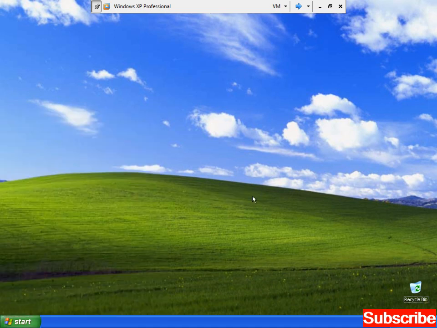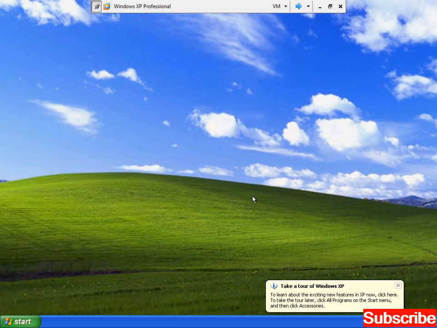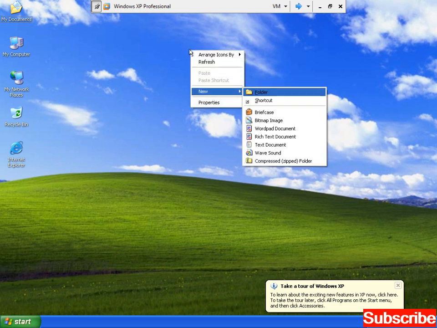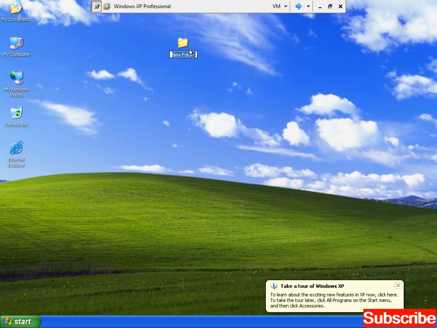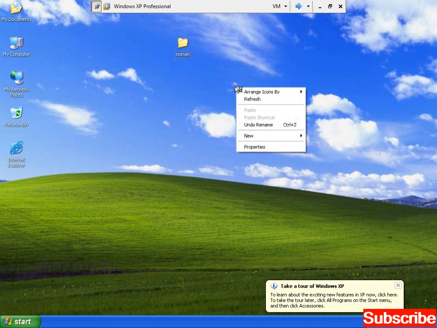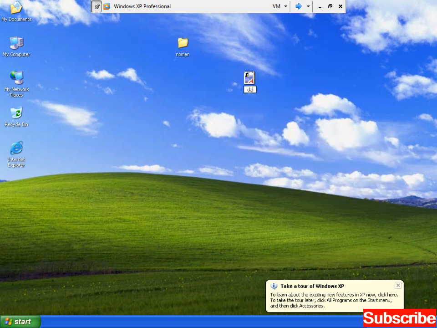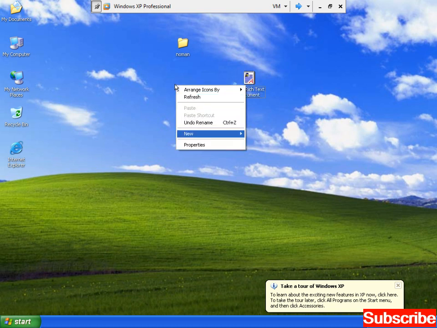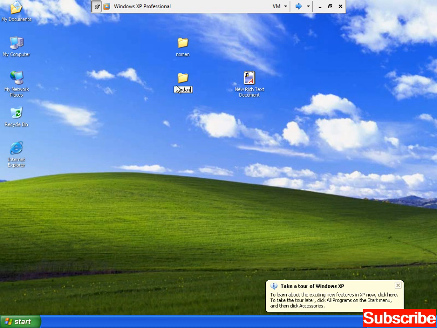If I'm going to save something, I want to change the start menu setting, then arrange icons by name. Then here I'm going to create a folder with the name of, for example, Noman. Again, I'm going to create a new folder with the name of Kardan. Right click, create a new folder with the name of Kardan as well.